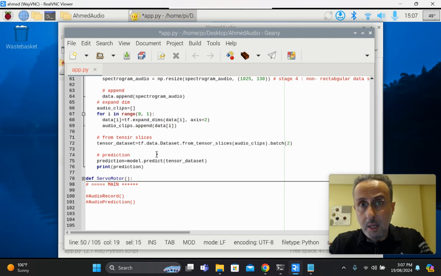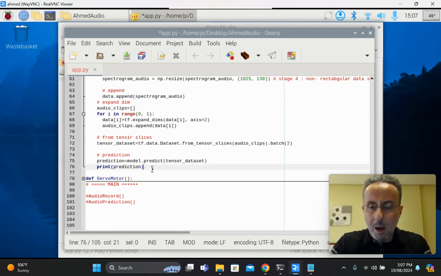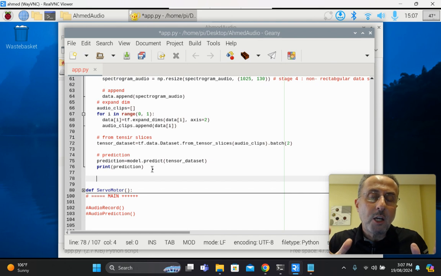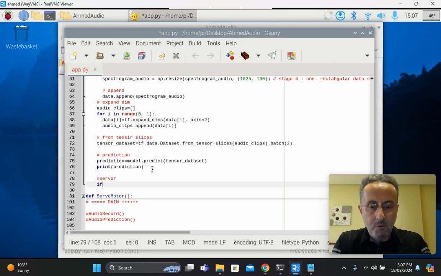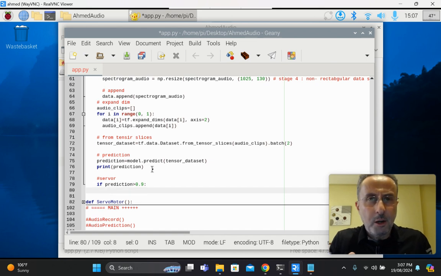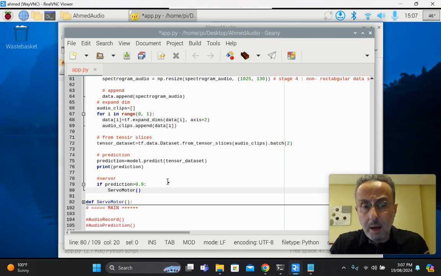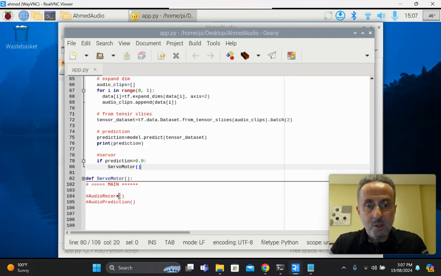So these are the two functions we have tested before. Now, if the prediction is more than 0.9, call the servo. So this is what we're going to do. So servo area, if prediction more than 0.9. This 0.9 is a threshold you can tune, you can play with. It depends on your scenario and environment. So now you can call the function and let the servo work only if the prediction is more than 0.9. So let us test this function.